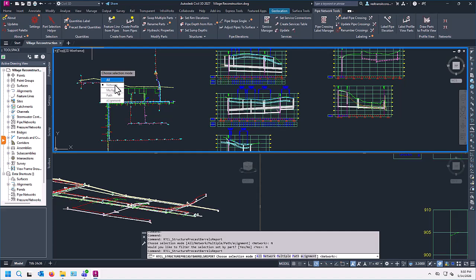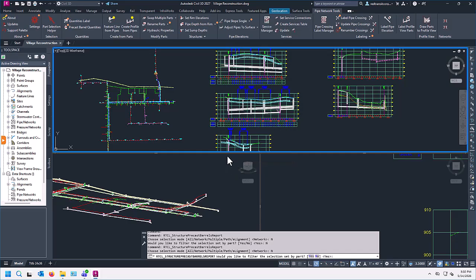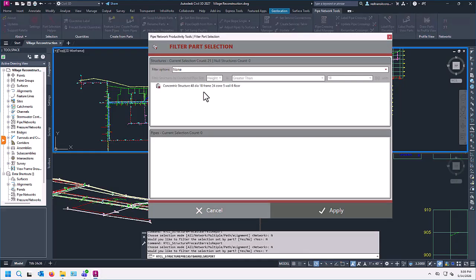So you can choose all networks, a network, or multiple. I recommend that with this tool, you're probably going to want to isolate things down by size. And so we're going to do proposed storm sewer, and then I would go into filter so that you could select out a filtered set of structures. And so that'll come up here, and it will show you what sizes you have.